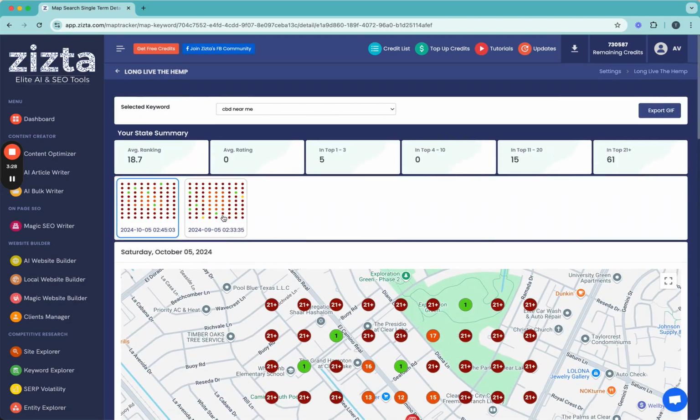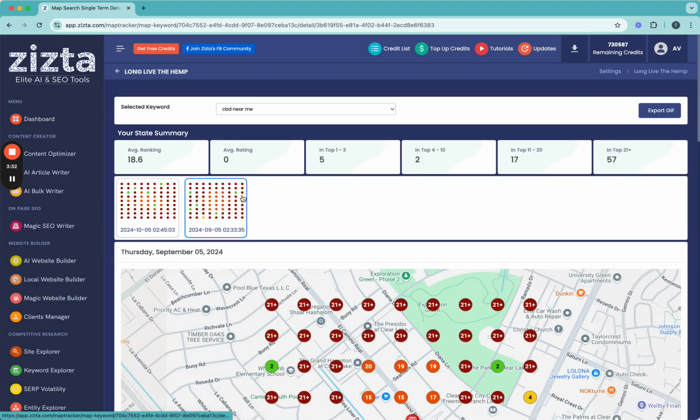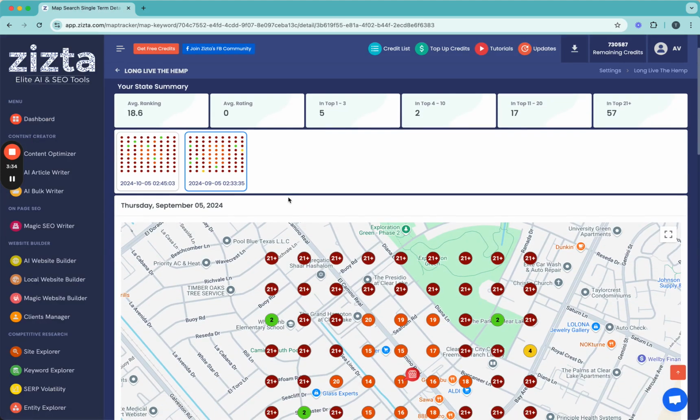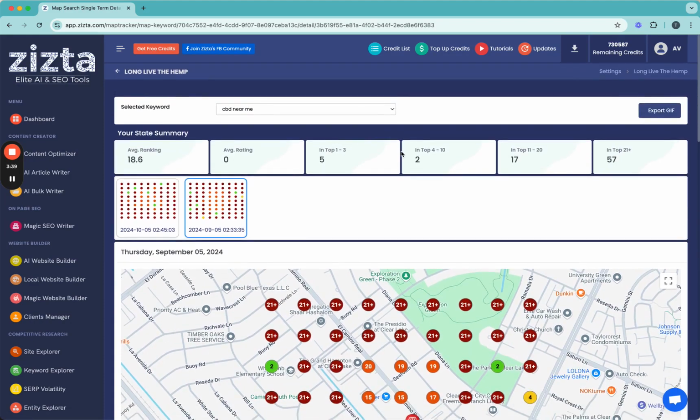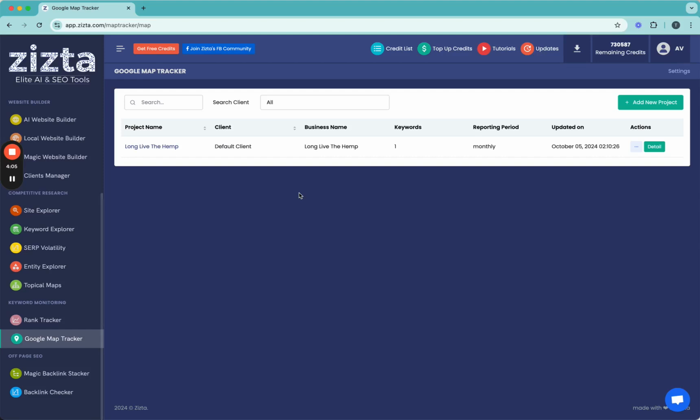Also, you can click on each ranking grid to compare where your maps listing was a month before, for example, or a week before, and where it is now. You can also export these grids into a GIF animation so that you can see the progression of the GMB listing over time. To create a report, on the initial page of Google Map Tracker, click on Add New Project at the top right.